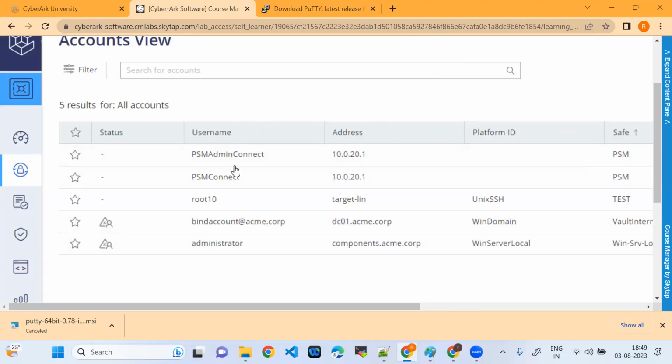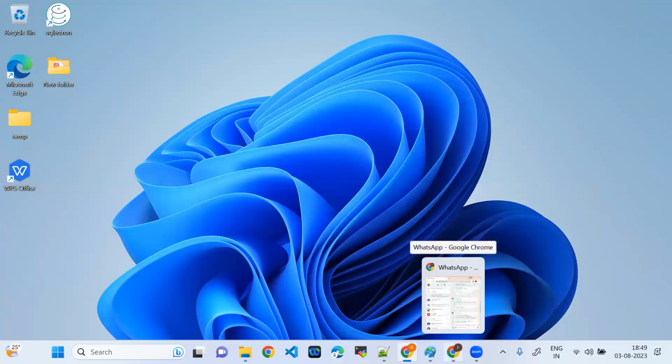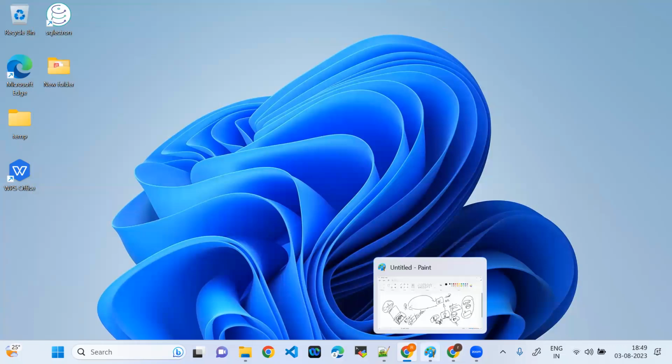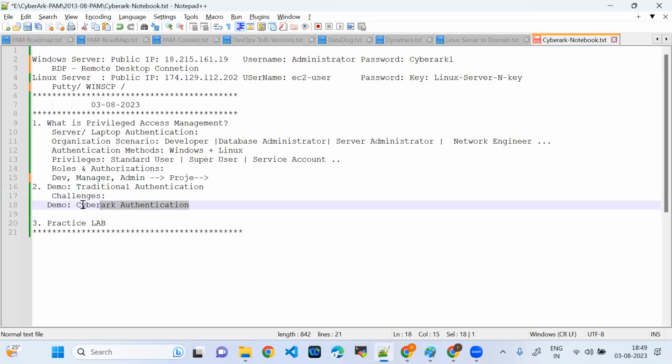So that's the solution which is provided by CyberArk. Now, what you are going to learn from the next session onwards: I have shown you the traditional way using username and password. I also have shown you how you connect to the same server without a password from the CyberArk website. So next, I will walk you through the traditional authentication first.